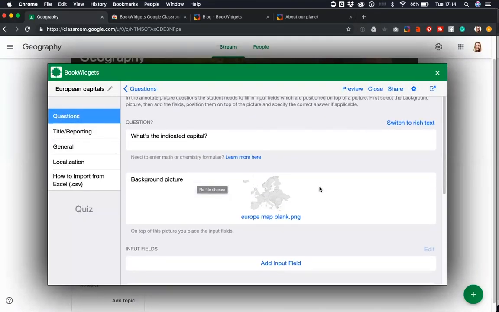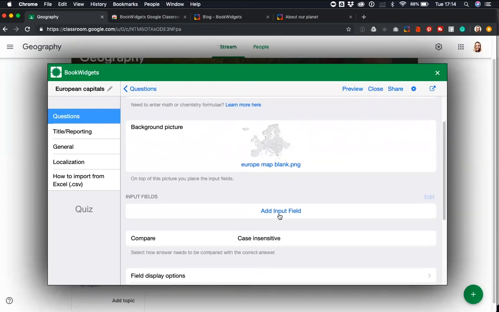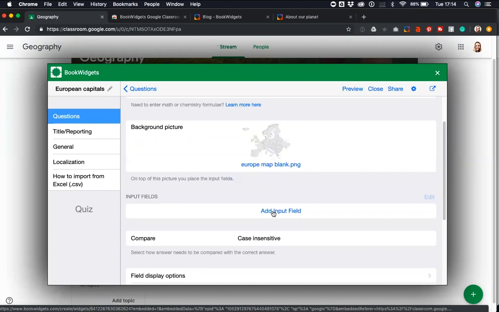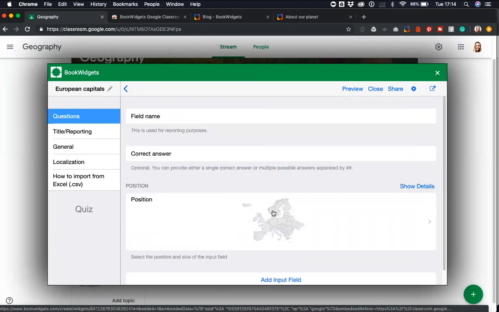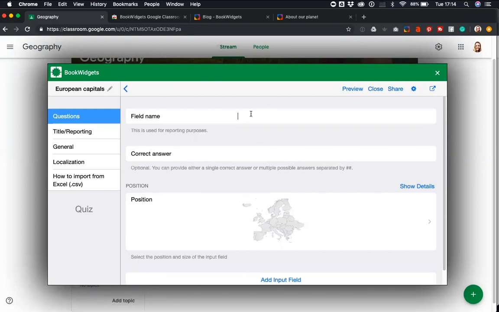I'm adding it. So I have my question here, I have my background picture, and I have to add some fields my students have to fill out. So I can just click on it and I give the field a name. So the first is going to be Rome. This is just for me to see if I need to correct something, I can find it back.